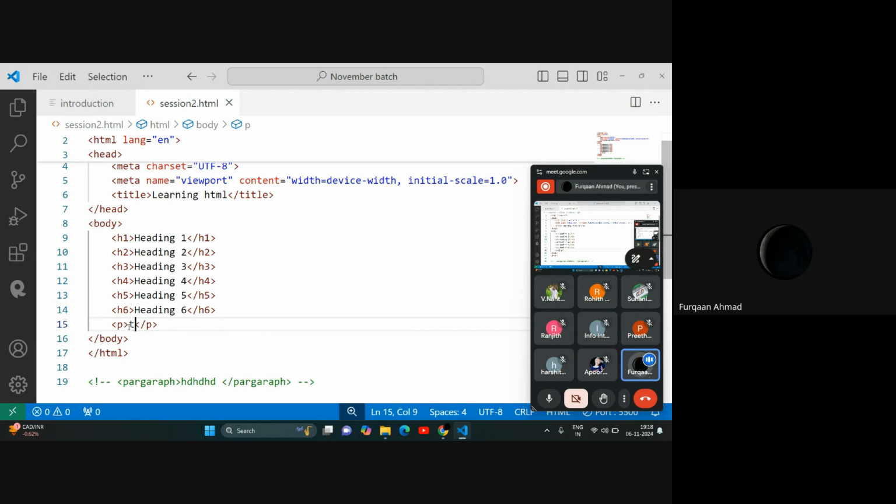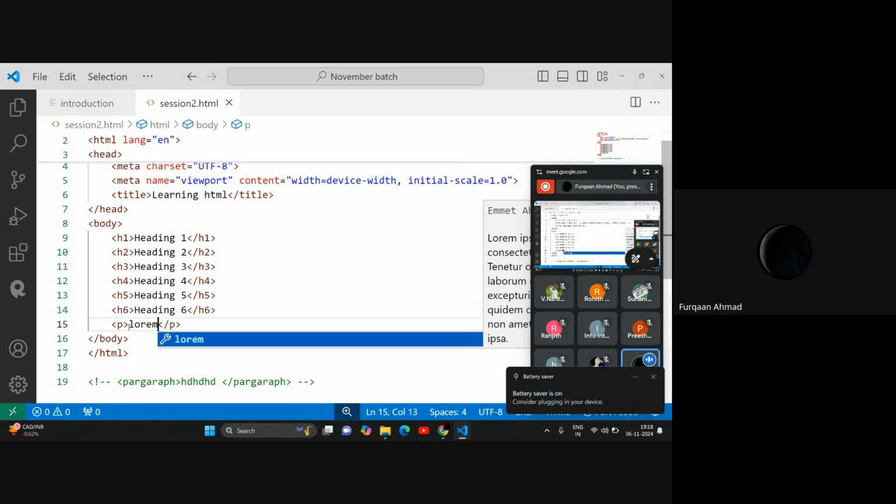That's why we have a trick here, so that we can give a default value to it, and that trick is known as lorem. Lorem is a technical thing in Visual Studio Code: if you write lorem, and then whatever number you use, you will get that many random words.